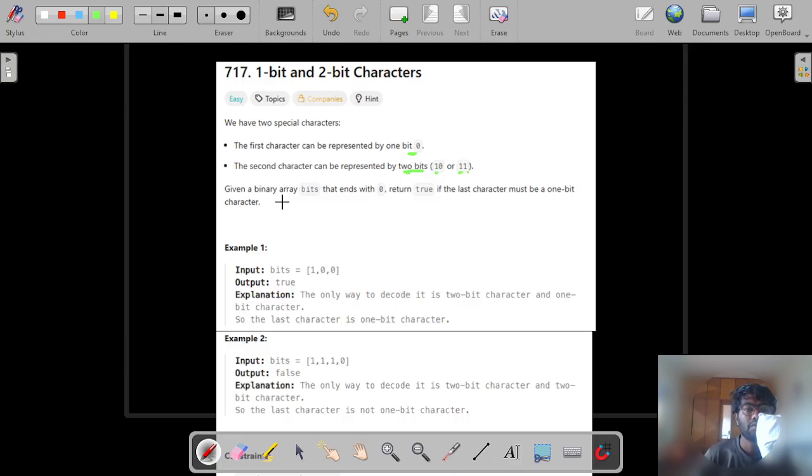Given a binary array, bits, that ends with 0, return true if the last character must be a 1-bit character only, like it should end with 0 only. That is a 1-bit character. These are the few key takeaways from this problem.